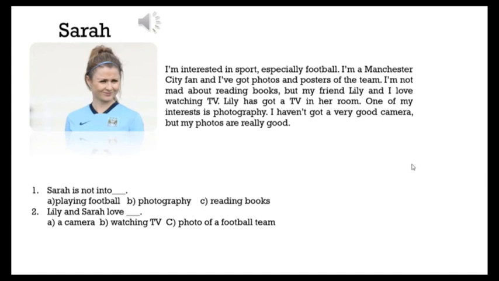I'm interested in sport, especially football. I'm a Manchester City fan, and I've got photos and posters of the team. I'm not mad about reading books, but my friend Lily and I love watching TV. Lily has got a TV in her room. One of my interests is photography. I haven't got a very good camera, but my photos are really good.